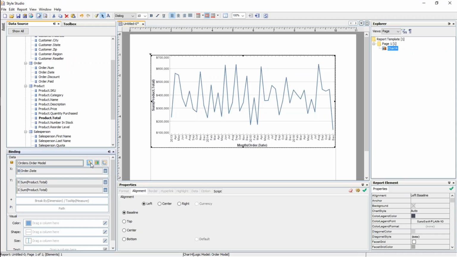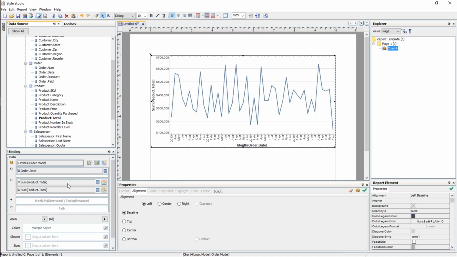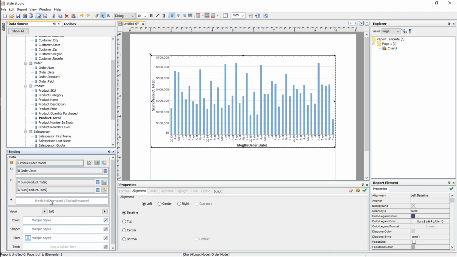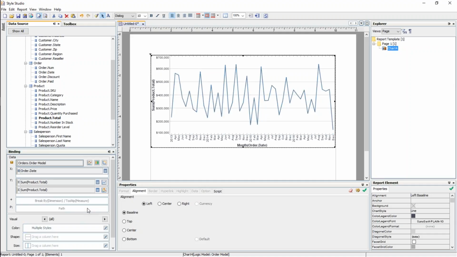I'm going to press the Select Chart Style button here, and I want to have different styles for the different measures. So I'm going to select the Multiple Styles option down here. Then for the top product total measure, I want to use a bar type style. And for the bottom product total measure, which is going to be displayed on the bottom part of the chart, I'm going to use a line type style. And you see it still didn't break them out separately. So let's go a little bit further and change the calculation method.